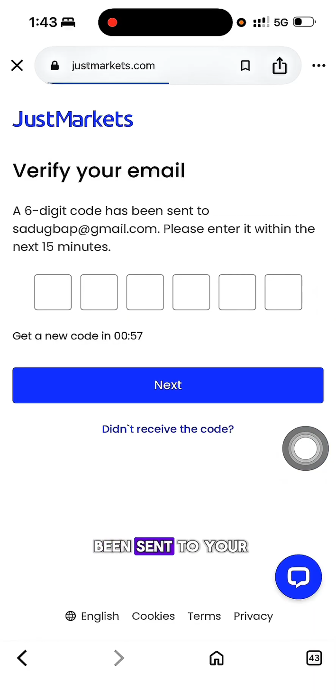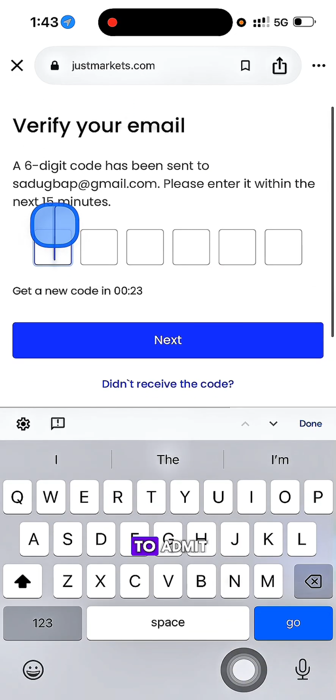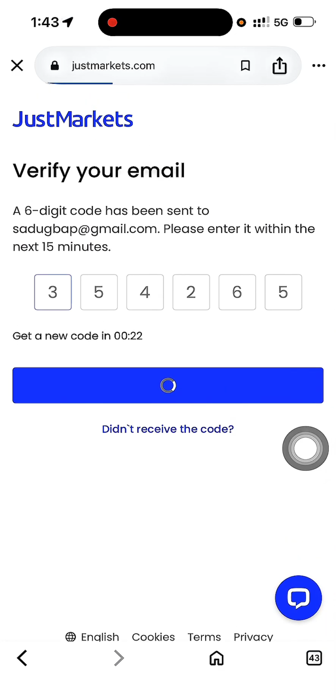So the code has been sent to your mail. So make sure you check that. So guys, I've gotten the mail. I just paste the code, then click on continue.